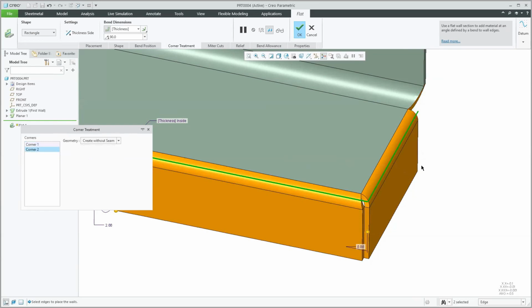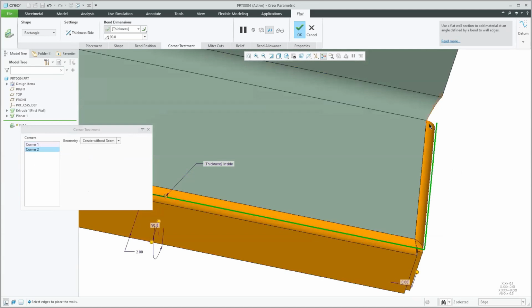If I look at this, you can see how it's cutting this corner back on here. So it's creating without a seam. I could come over here and say create with a seam. So it just leaves that rip on here. Or I could say do not create at all. And then it's really not trying to create anything special in that corner. Now, this will come into play in a second when we talk about our corner relief. So I'm going to leave it right now at, let's say, create with seam.